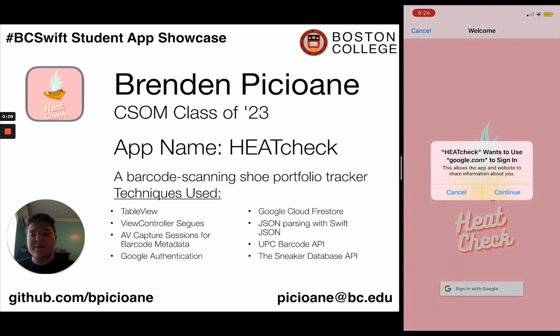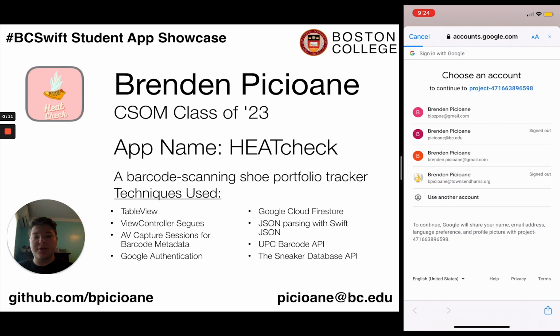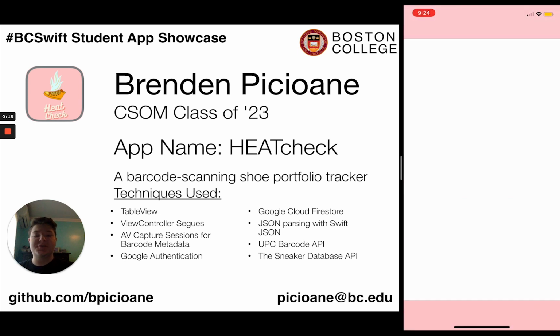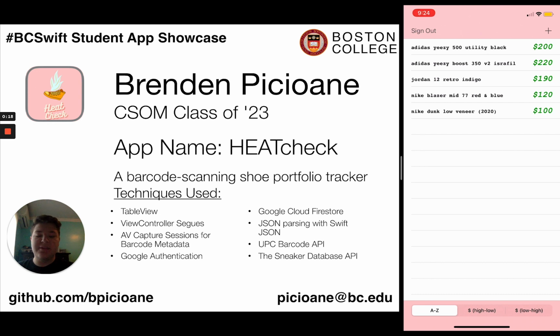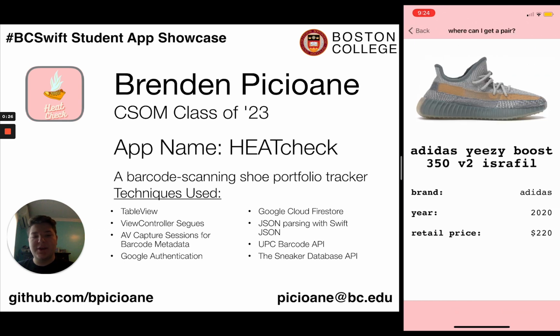So the first part of my app is that you can sign in with Google Sign-On, which allows each Google user to have their own collection of shoes as seen here. I then give the option to sort alphabetically and by price from high to low. And if you click on a shoe, you can see more details on it. So here are some of the shoes I pre-added for my collection.